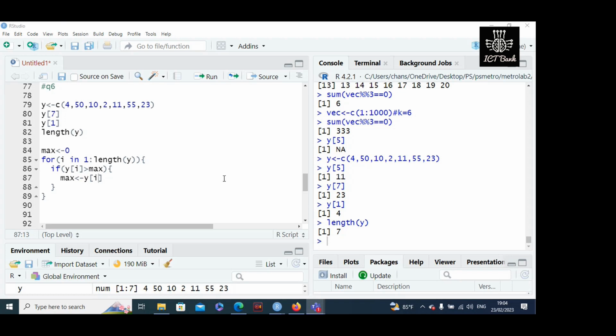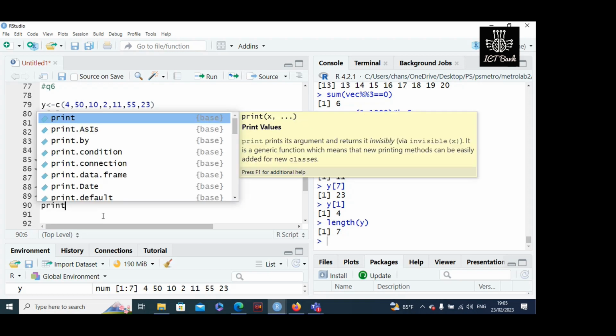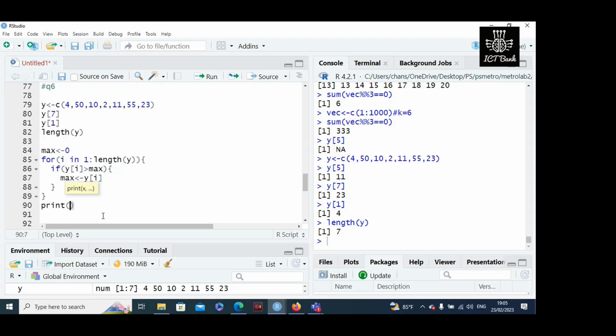Then the maximum value should be y[i]. Then at last, after this loop, you need to print the max. To display the max, you need to print the max.